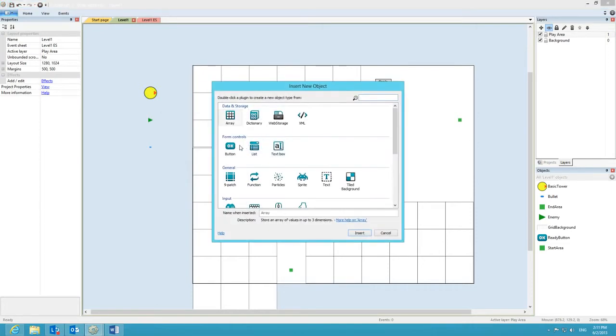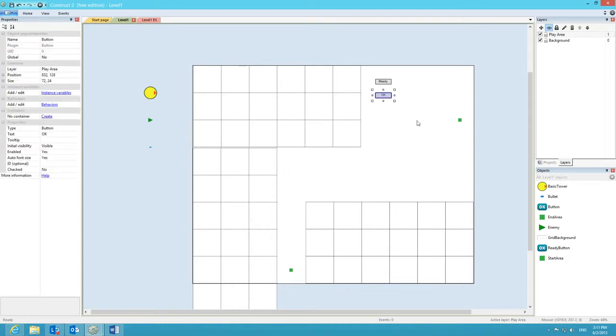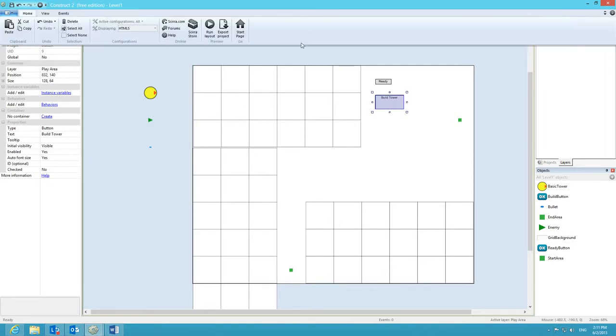Let's add another button, and we'll call this build. This will have the text of build tower, build button. Okay, so the snapping to grid, I don't think we need to snap to grid anymore. We got our design.